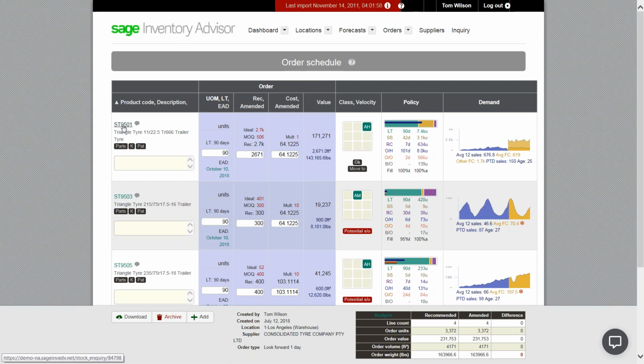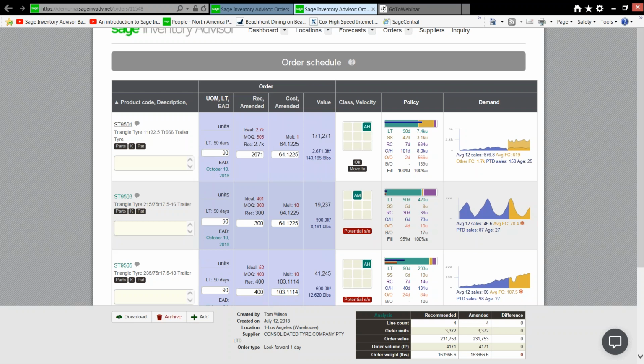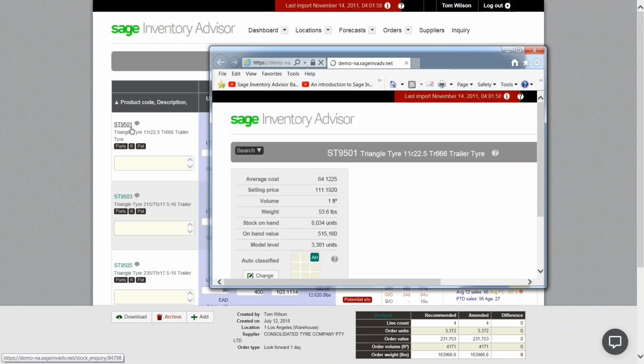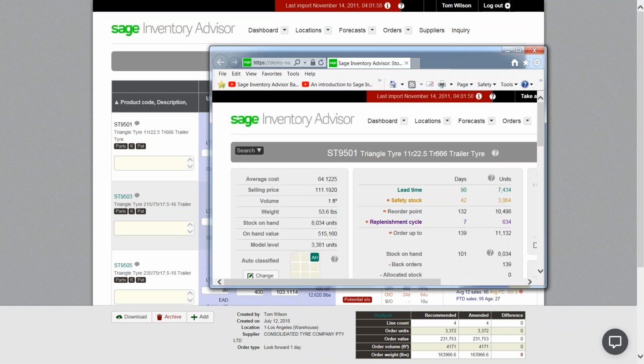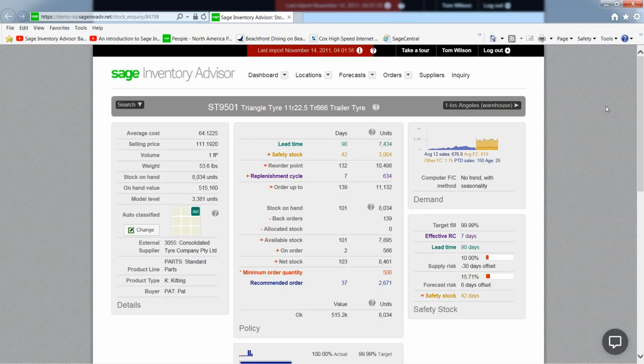In fact, I'm going to go from the recommended order, I'm going to even do it in a new window, to the detail on that one item, so I can get a little more information before I agree to this order. And now I'm looking at that same detail screen, but for the item that I was looking at on the recommended order screen. Now, let me just point out a little bit about this item. This item is a raw material. It goes into many different finished goods.